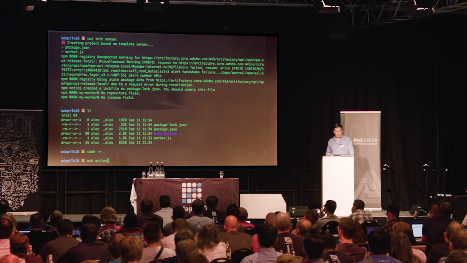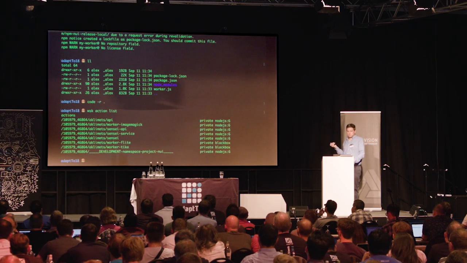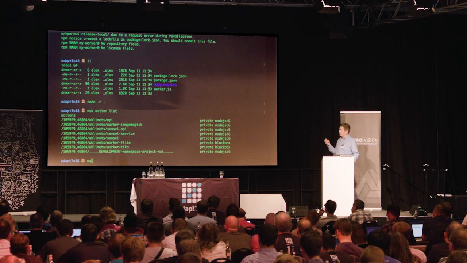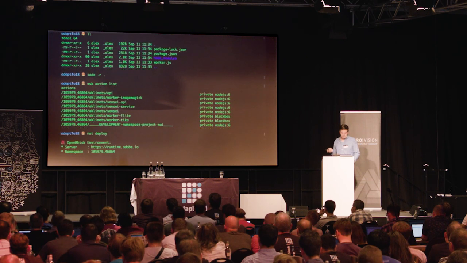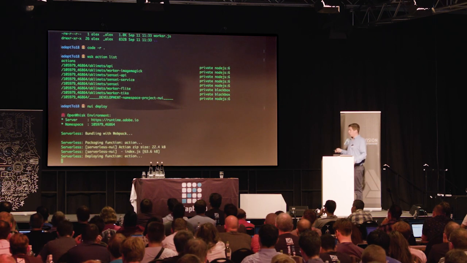So back to the shell. This command lists all the actions in my namespace right now. So we got a couple of those, part of our little NUI service there. And this is a development namespace. And so I run NUI deploy to deploy that package.json on the local project.